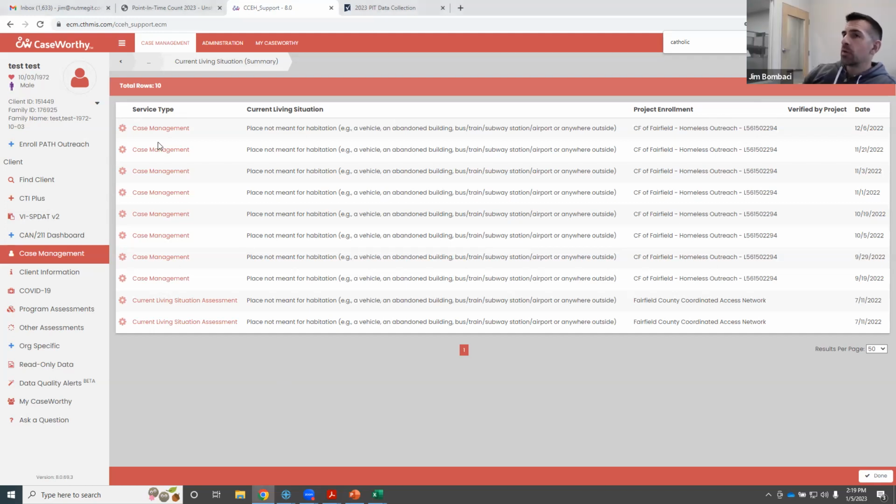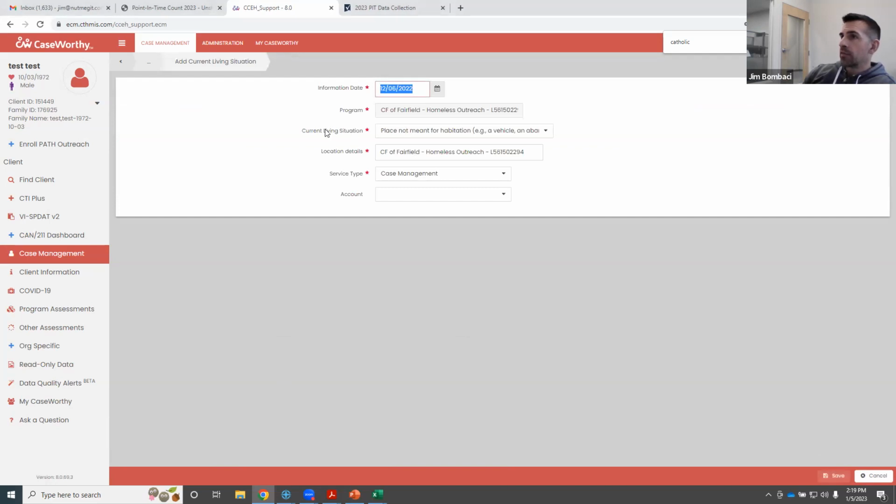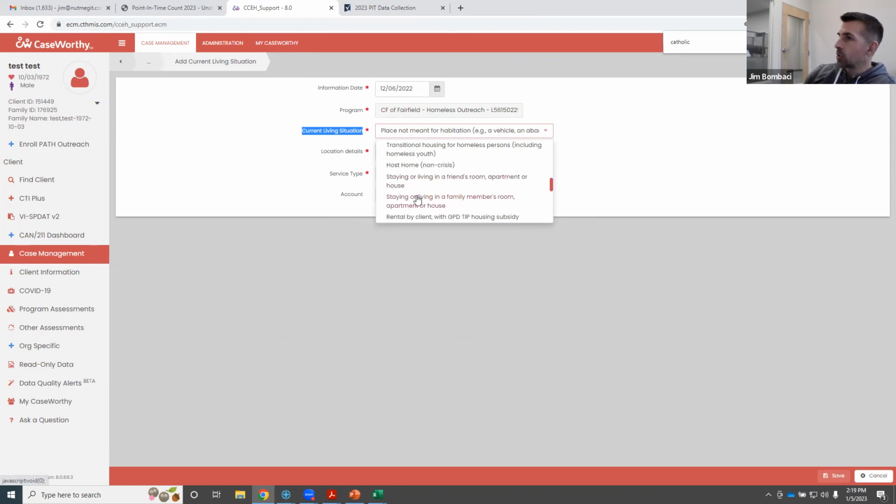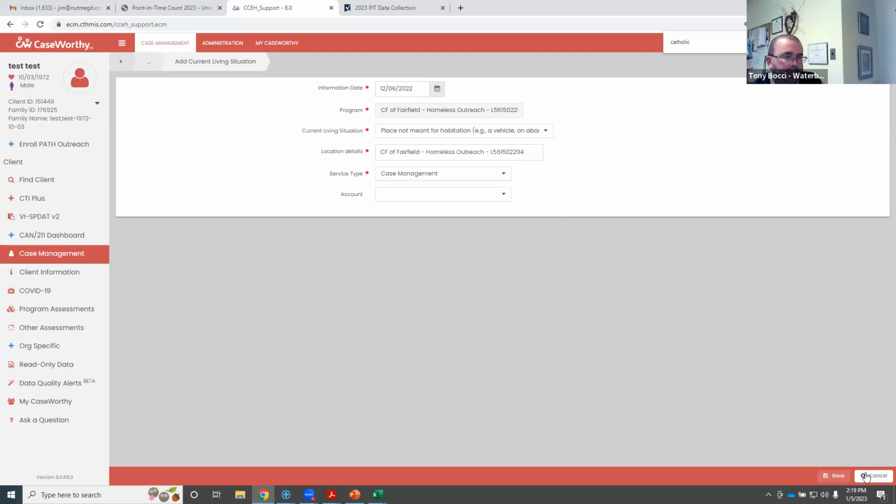Correct. What it's going to do is look at the current living situation assessment. So if on the night of the count their current living situation assessment is staying with friends or family, the PIT database is going to ignore their record. Okay, thank you. Yep.